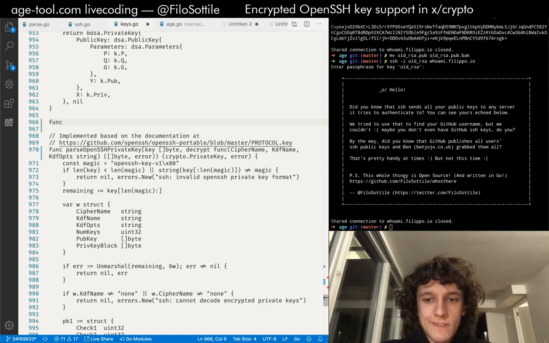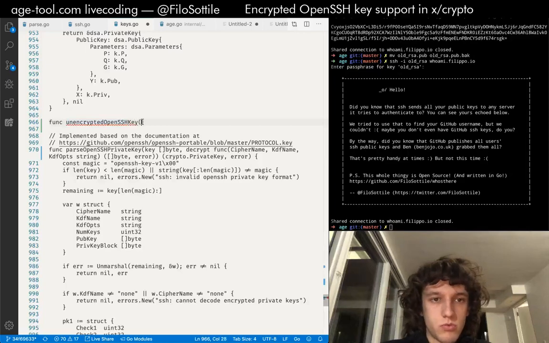With, let's see, the default implementation that we will call an encrypted plain text, an encryptor OpenSSH key, sure. Oh, and it also needs to take the private key block.